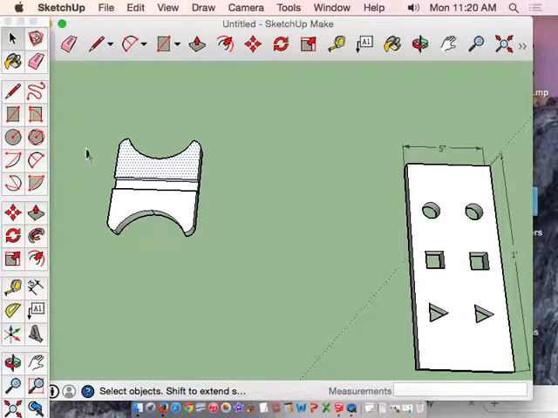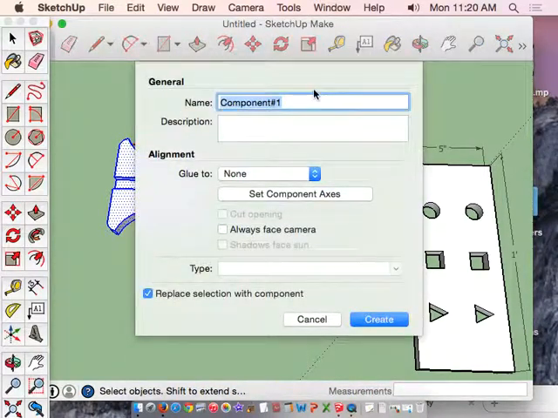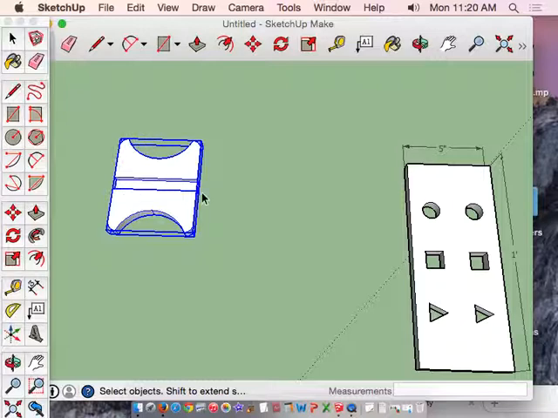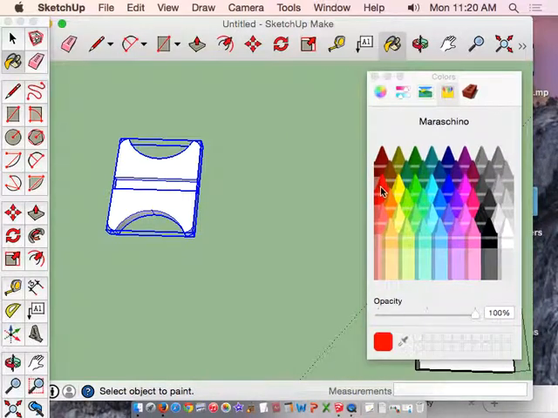So what I'm going to do is highlight it, it all will turn blue. And then I go Edit, Make Component, and I'm going to name it Side. Now, you see that the lines changed. It is now considered one thing. I'll show you that because when I try to paint it, the whole thing gets painted.